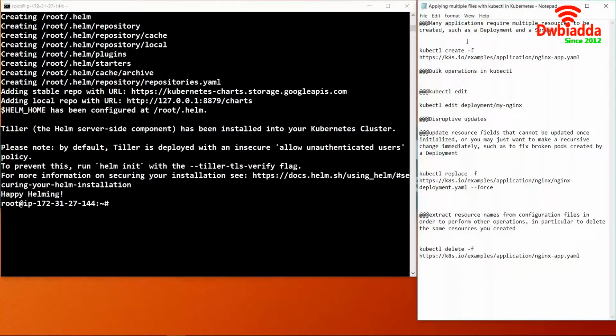First of all, talking about the application of multiple files, there could be multiple applications which require multiple resources to be created, such as a deployment and a service. Creation of deployment and service on an individual level can take a lot of effort. So for that, there is a command with kubectl with which we can create both the deployment and service at the same time.